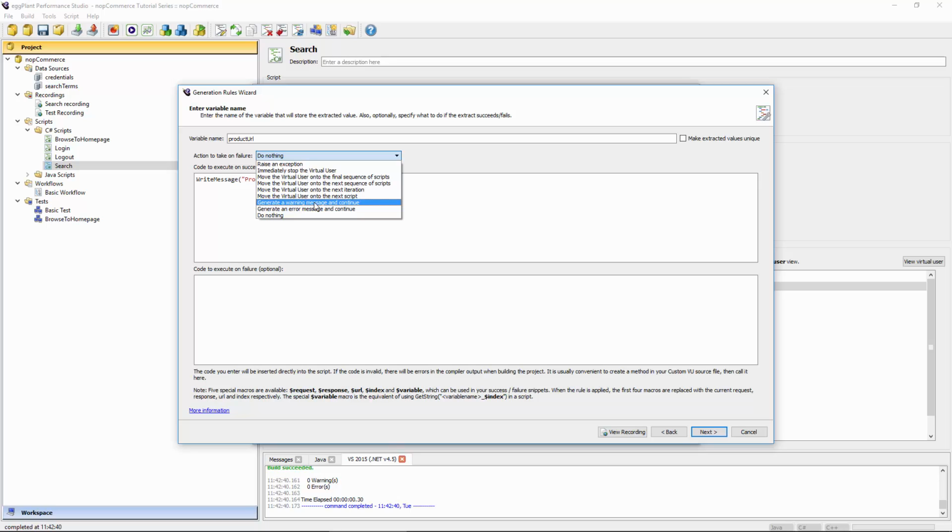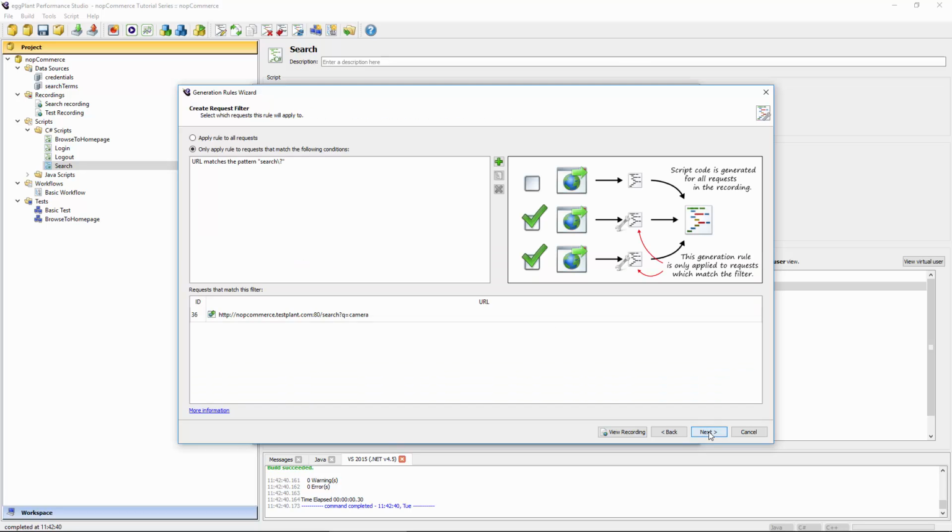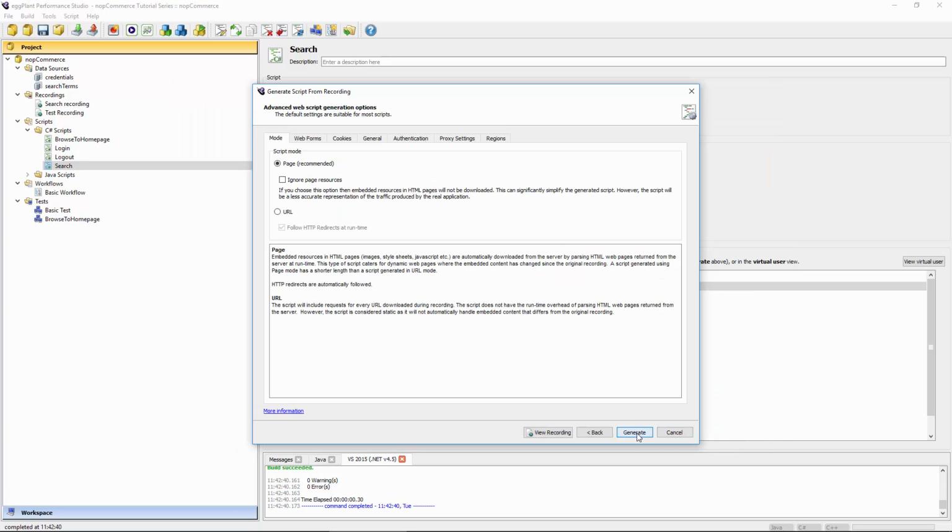We actually want to output a warning and then move the user on to the next iteration so that they can then search with a different search term, perhaps. So I'm just going to type that out manually here so you see some more of what that code looks like. So this is going to be a simple warning message, no search results found, and then the API to go to the next iteration is literally just next iteration. So that's pretty much it. Again, we just regenerate the script.